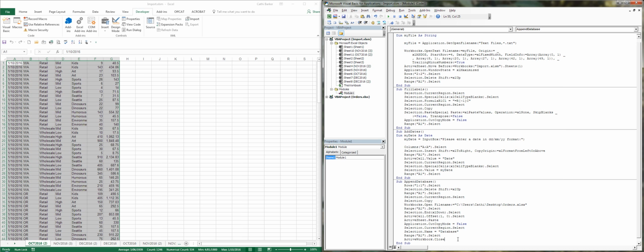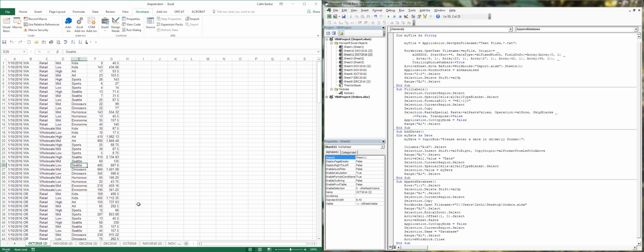Now normally after ActiveWorkbook full stop Close, you would have a parameter that said SaveChanges equals False, which means close it without saving, or SaveChanges equals True, which means close it and save without asking. But because neither of those parameters are there, it will automatically ask you, do you want to save the changes? And we'll leave that there for the moment till we check it's working properly.